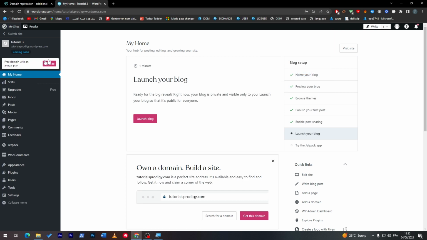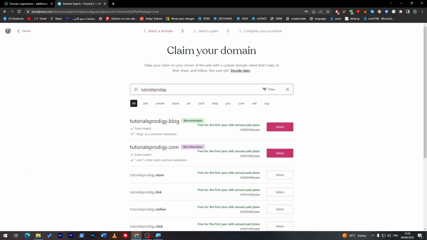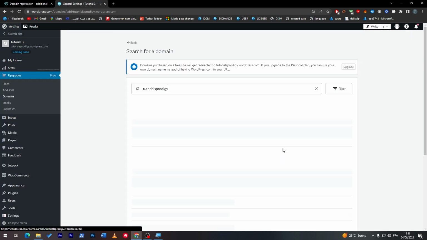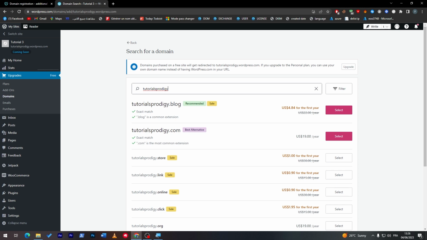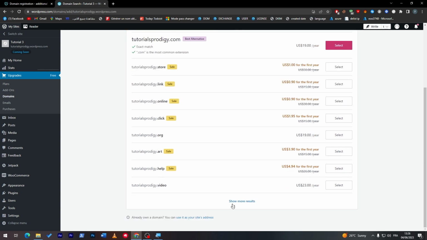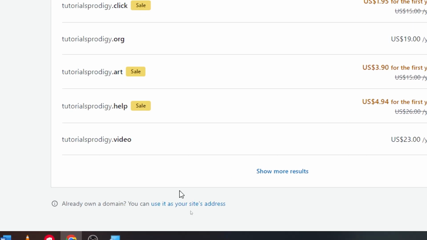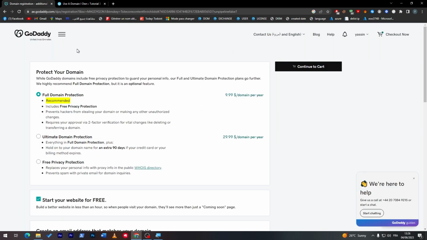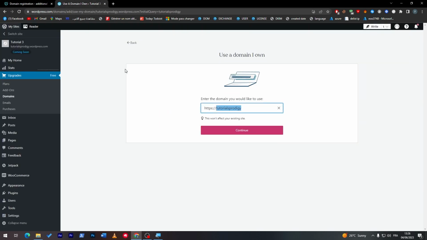You can just click here, free domain with an annual plan. So let's get here, and you can simply link it through this process. This is very easy. Or you can go to domains, then settings, and from here add custom domain, and you can look for any kind of domain that you want to add to your website. In case you have your own domain, click here, use it as your site's address, put here the domain that you have, and you will have the domain name that you bought on GoDaddy linked to your WordPress website.